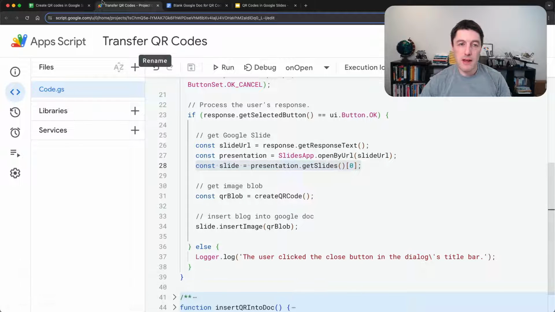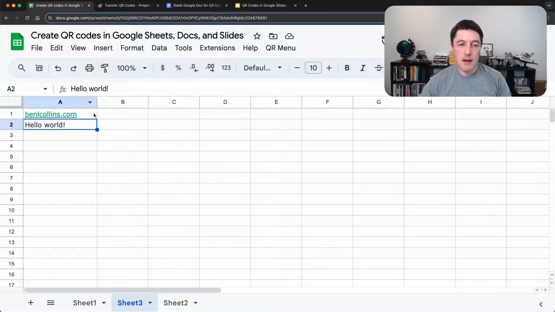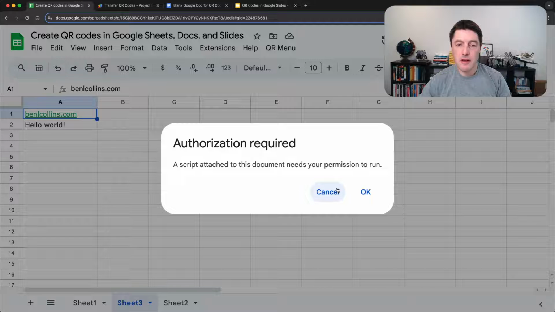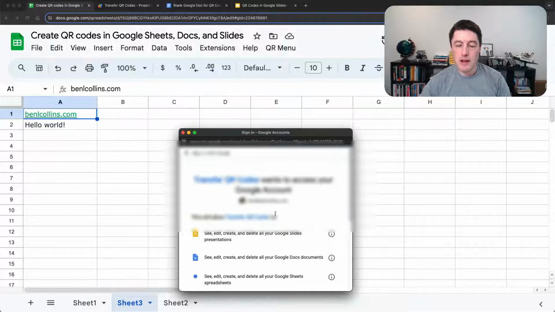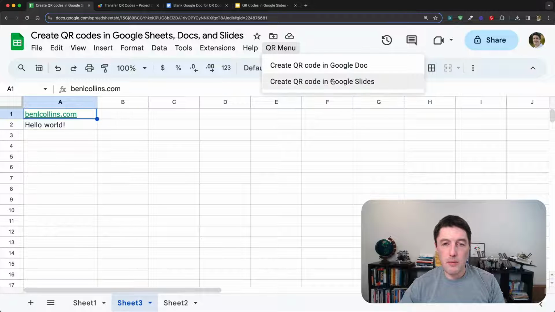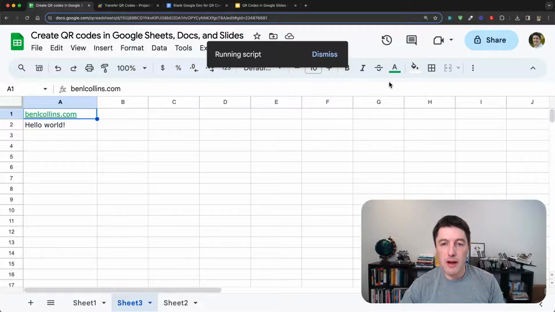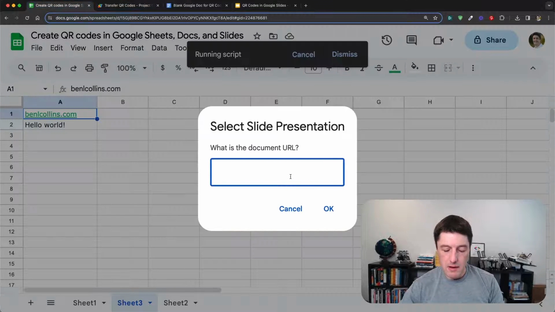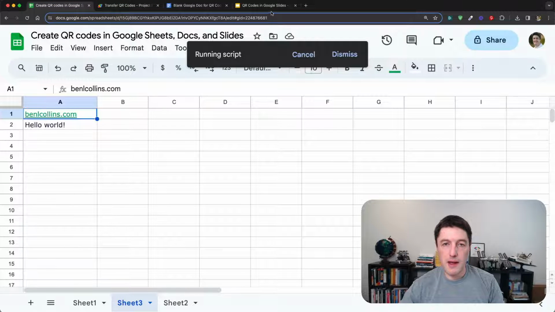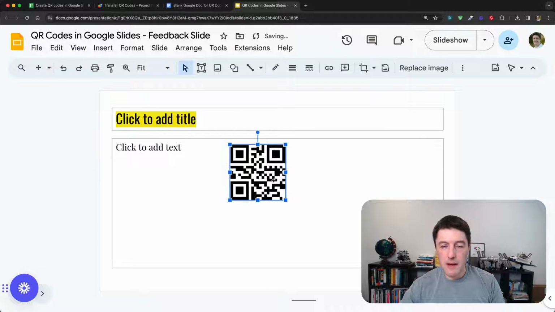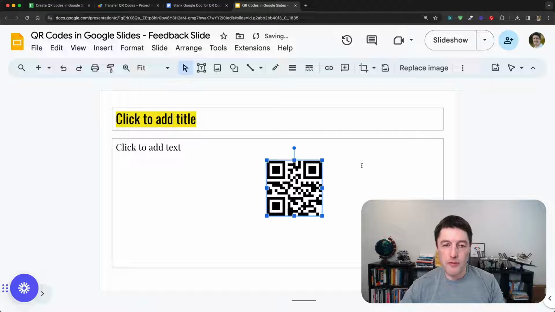So we'll save, come back to here, grab the website again, QR menu, insert into slides. I need to do permissions because I'm adding slides the first time. We should be ready to run. So we'll go create the QR code in Google Slides. Here's my slide presentation. Say, okay, let's jump back to our slides. Yeah, look at that. I have a nice QR code image now.